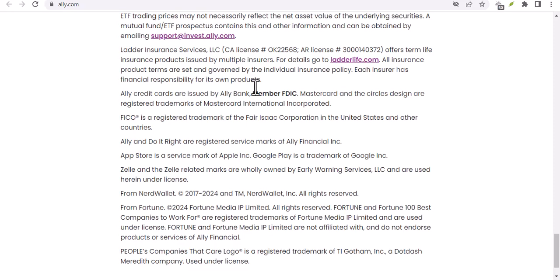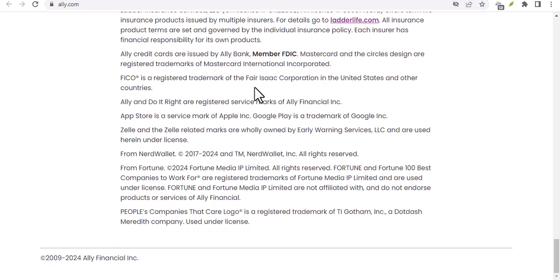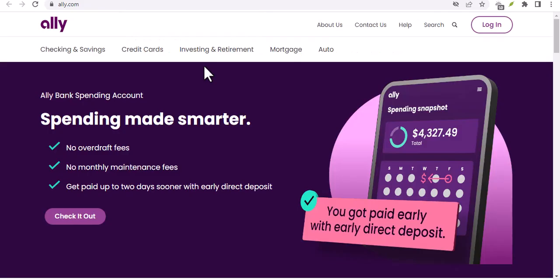Important considerations: deposit limits. There may be limits on the amount you can deposit using certain methods. Processing times. Keep in mind that processing times can vary depending on the method and the time of day. Fees. Be aware of any potential fees associated with deposits. For example, some ATMs may charge fees for non-Ally Bank customers.